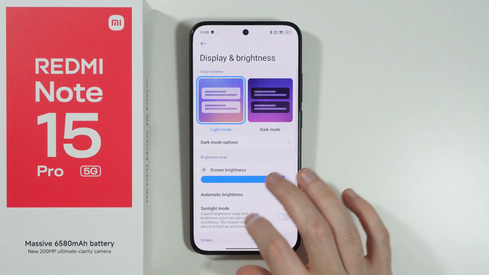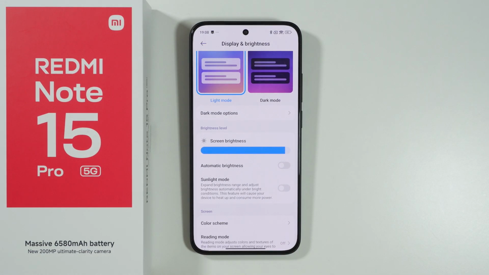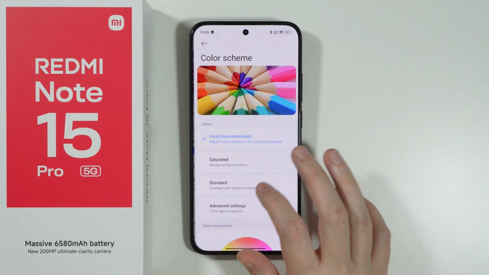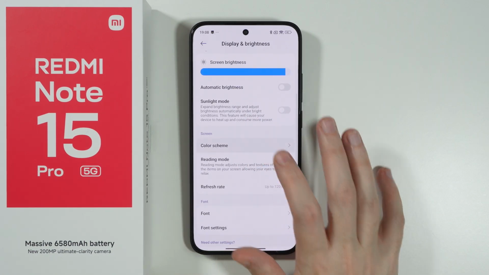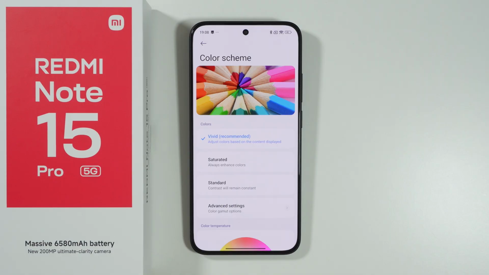Now, besides that, we have screen brightness settings where we can change the screen brightness over here on this slider. We also have the automatic screen brightness, and if the automatic screen brightness is off, you also have access to the sunlight mode. Besides that, we have the color scheme option where you can adjust the display colors.